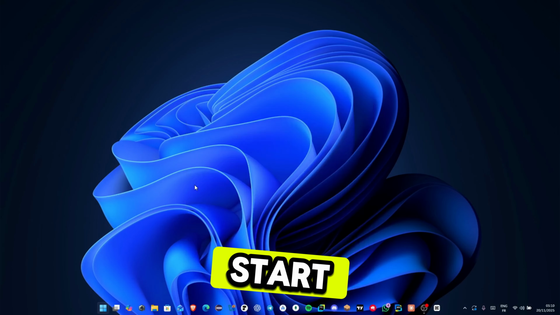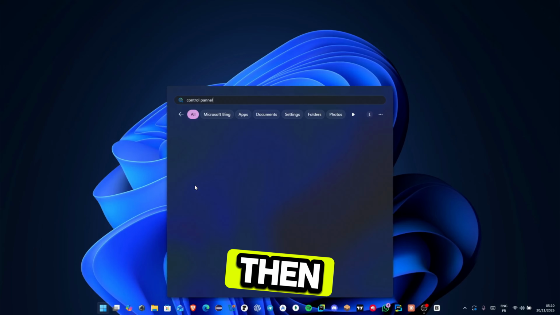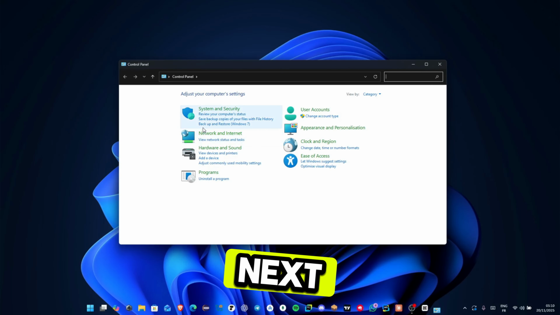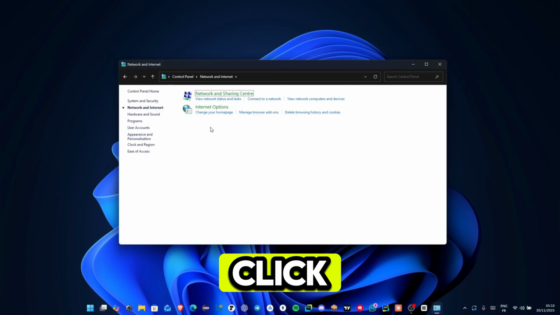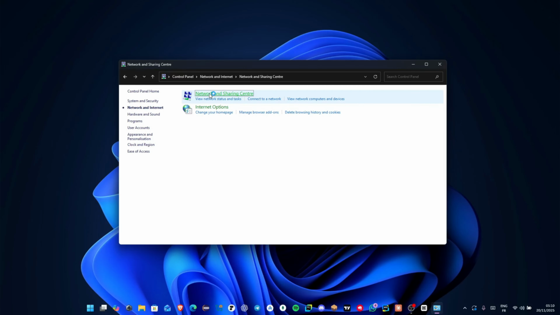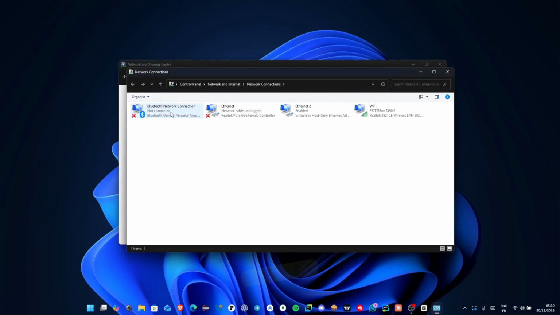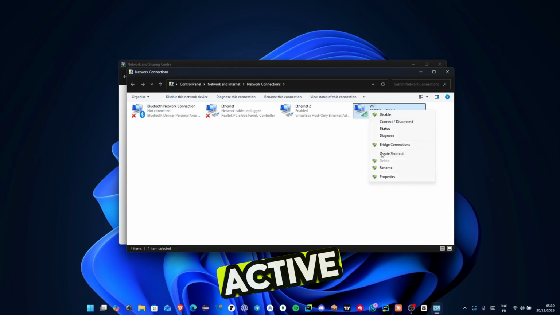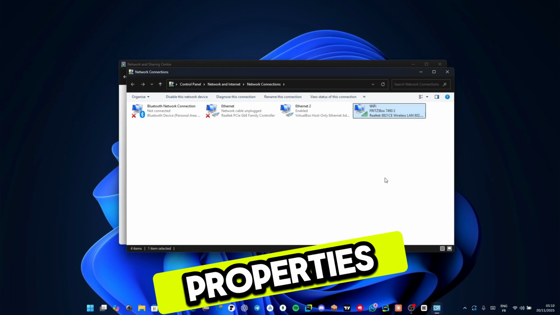First, go to Start and type Control Panel, then open it. Next, select Network and Internet and click on Network and Sharing Center. From here, click Change Adapter Settings on the left-hand side. Now, right-click on your active connection and select Properties.